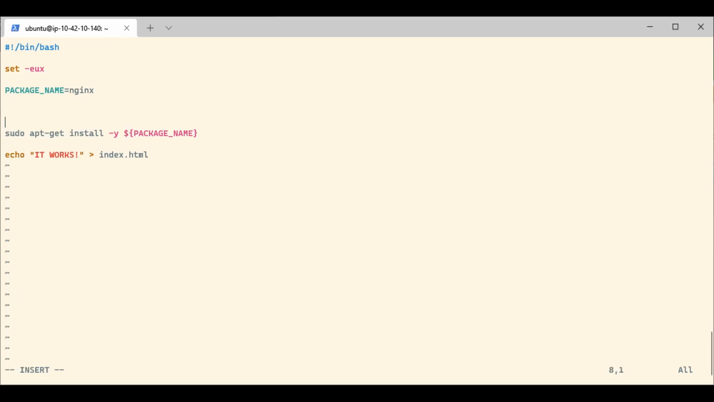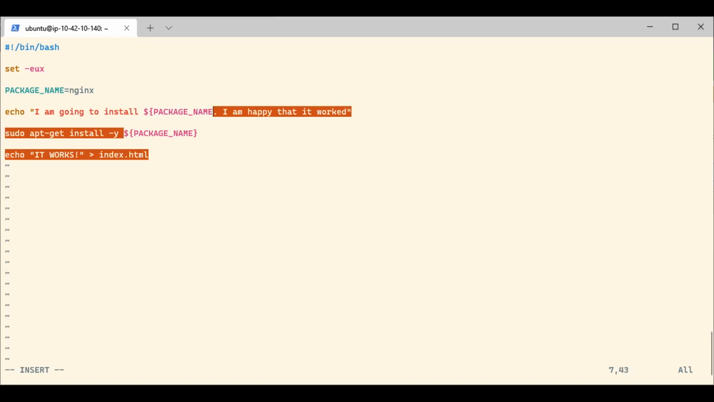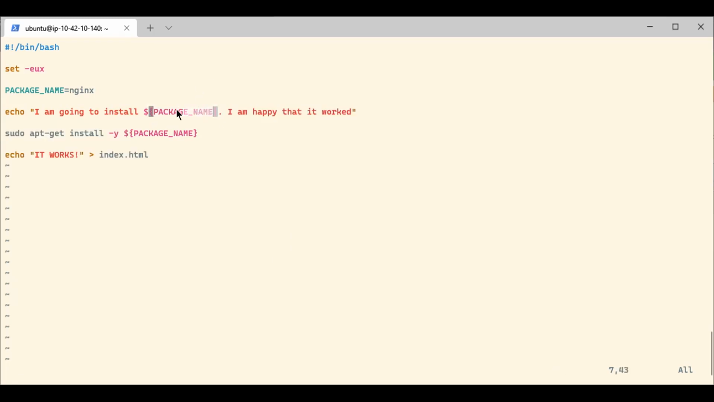This is very obvious when you do something like this. I am going to install. So this is pretty straightforward, but now if you want to continue the sentence, I am happy that it worked. We may have sort of an ambiguity here. Is the dot part of the variable name or not? That could be very confusing. So in order to make it very obvious, we are going to use the brackets to specify that the name of the variable is actually just package name, and the dot is part of the string that you want to display.